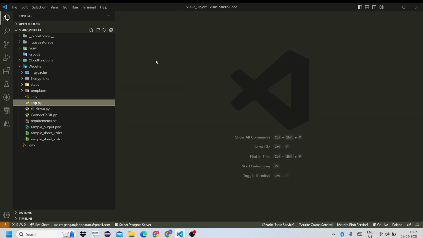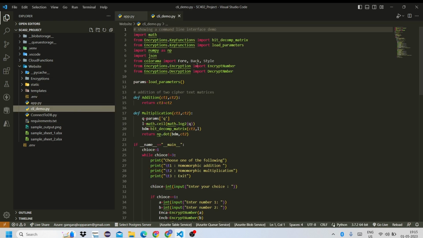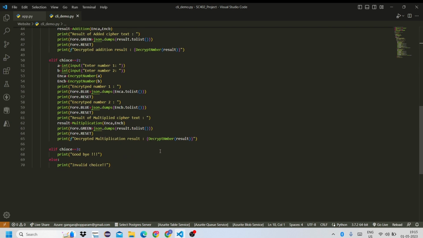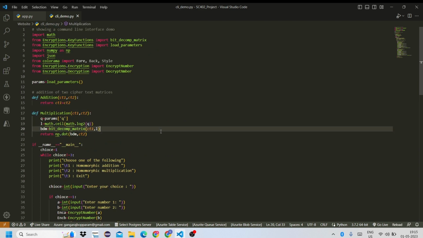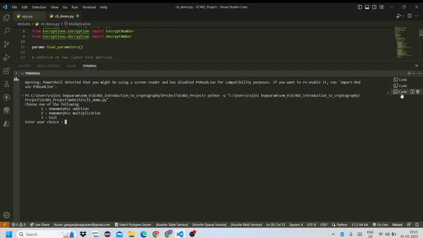Hello everyone, welcome to demo of our project. Now I'm going to show the working of the homomorphic encryption algorithm that we have implemented. So first let's see the command line demo and then we will go to the website. So this program takes input from user and performs operations according to user input. So let me run this.